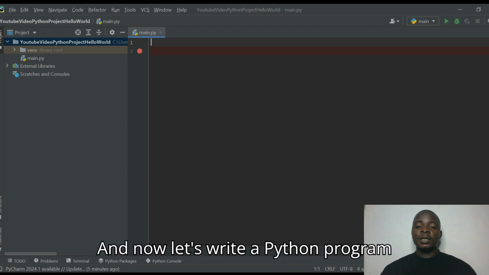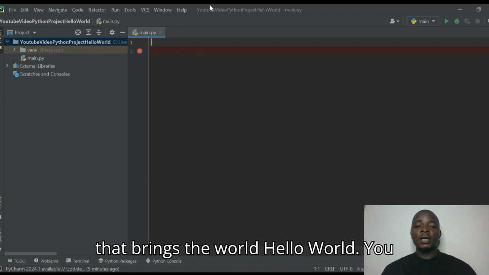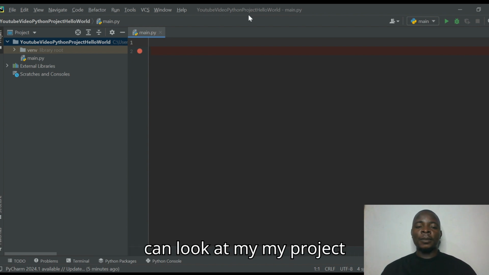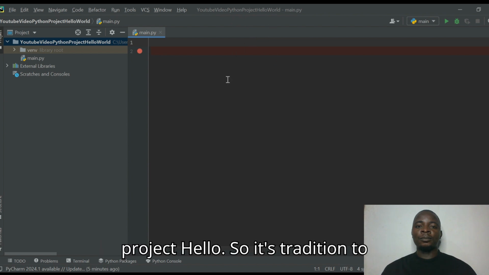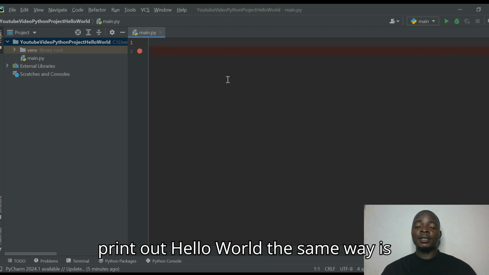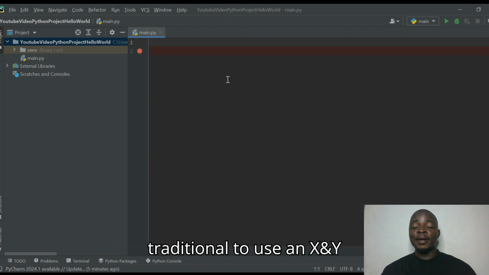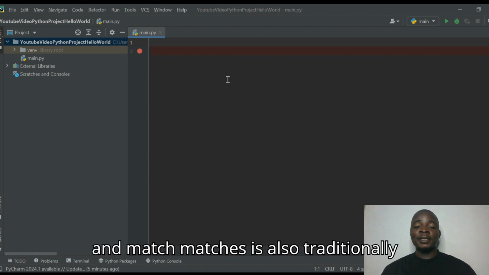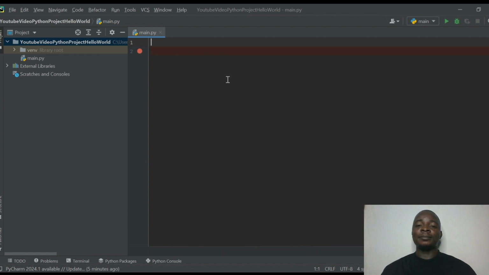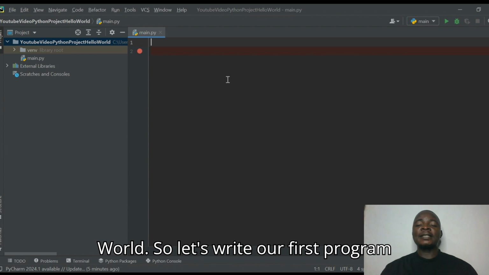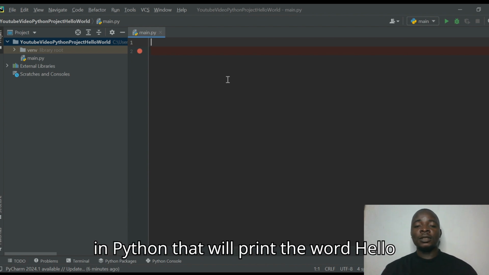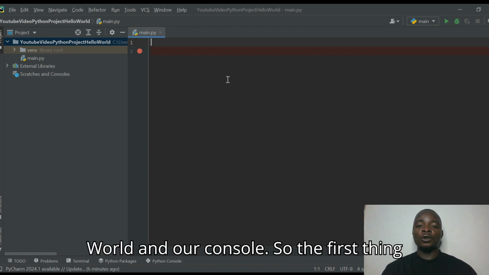And now let's write a Python program that prints the word hello world. You can look at my project folder name is YouTube video Python project hello world. So it's tradition to print out hello world the same way it's traditional to use X and Y in mathematics. It is also traditional in programming language to use hello world. So let's write our first program in Python that will print the word hello world on our console.